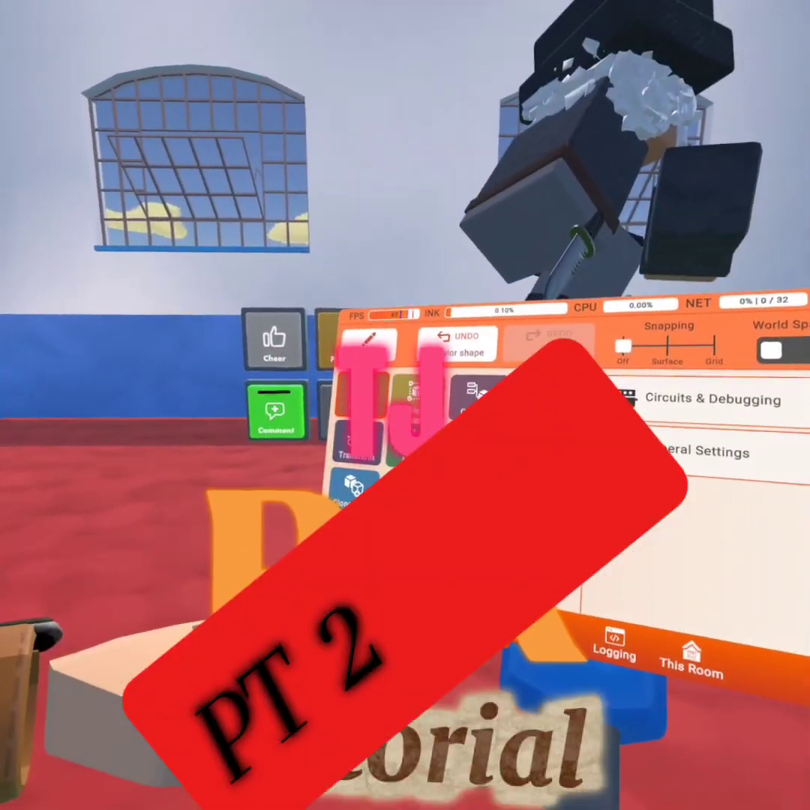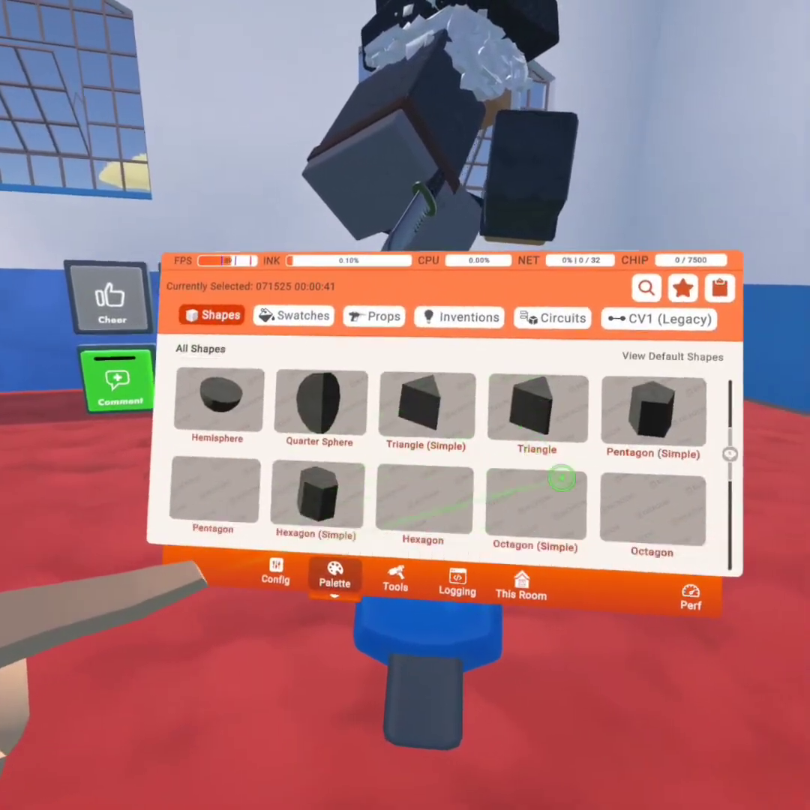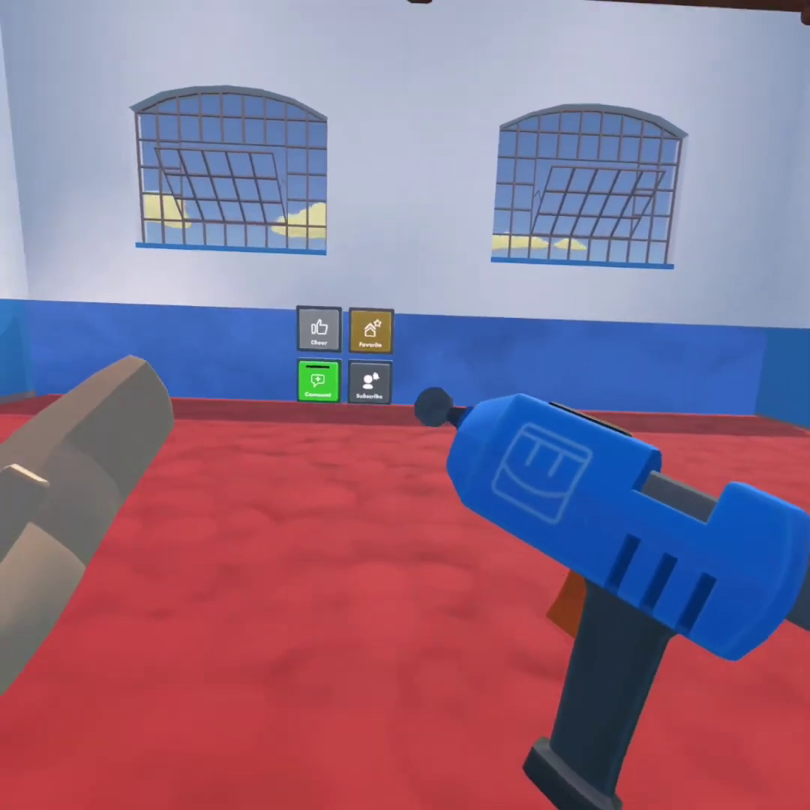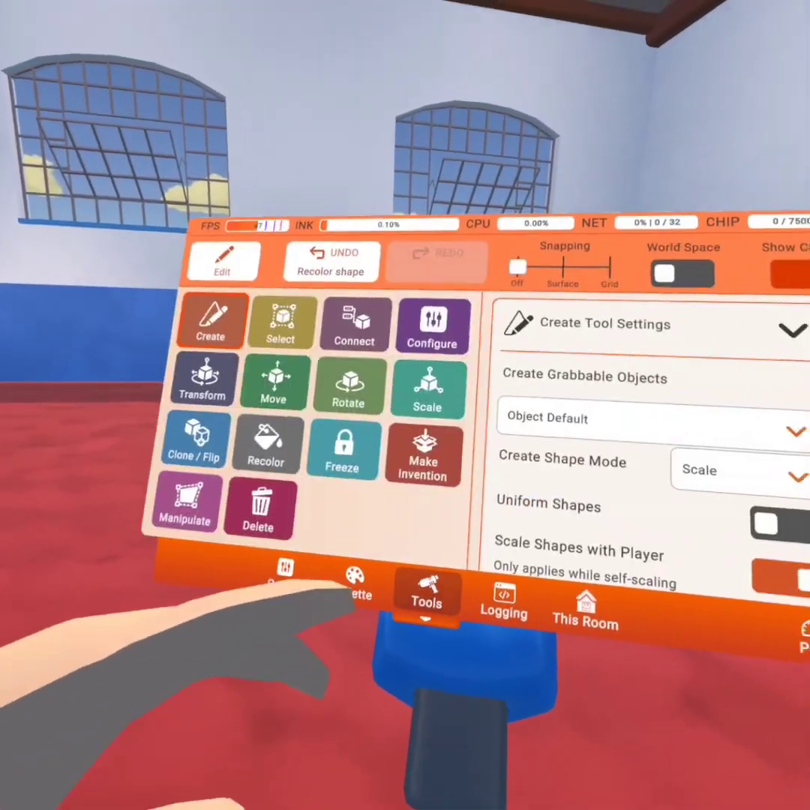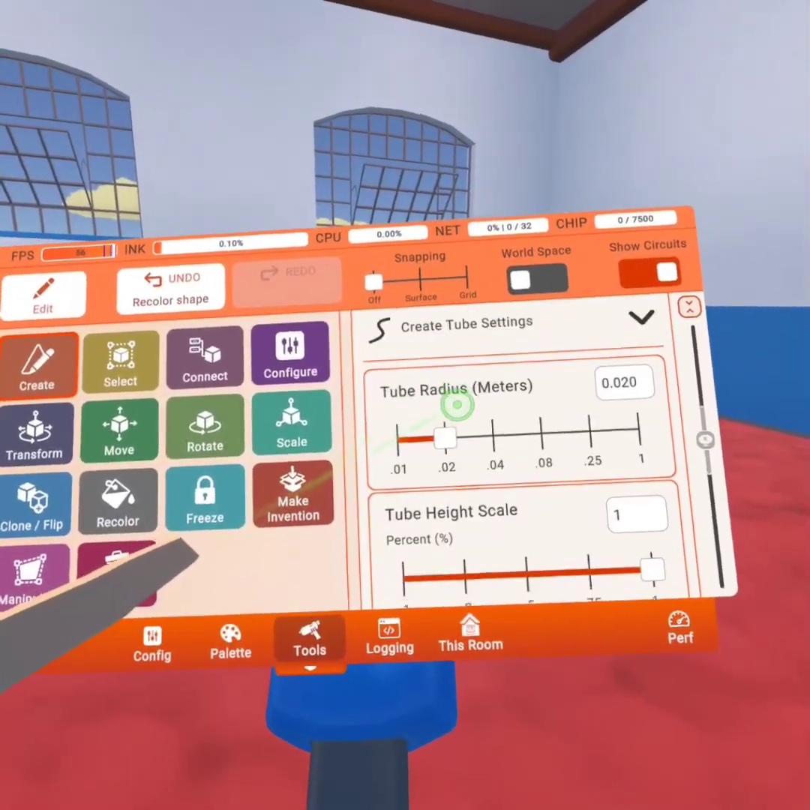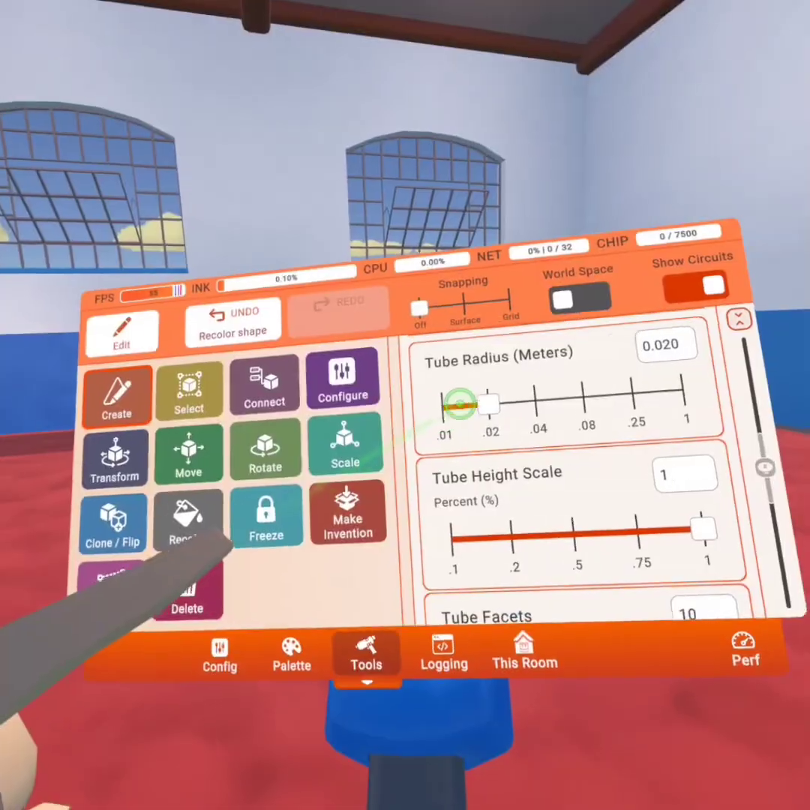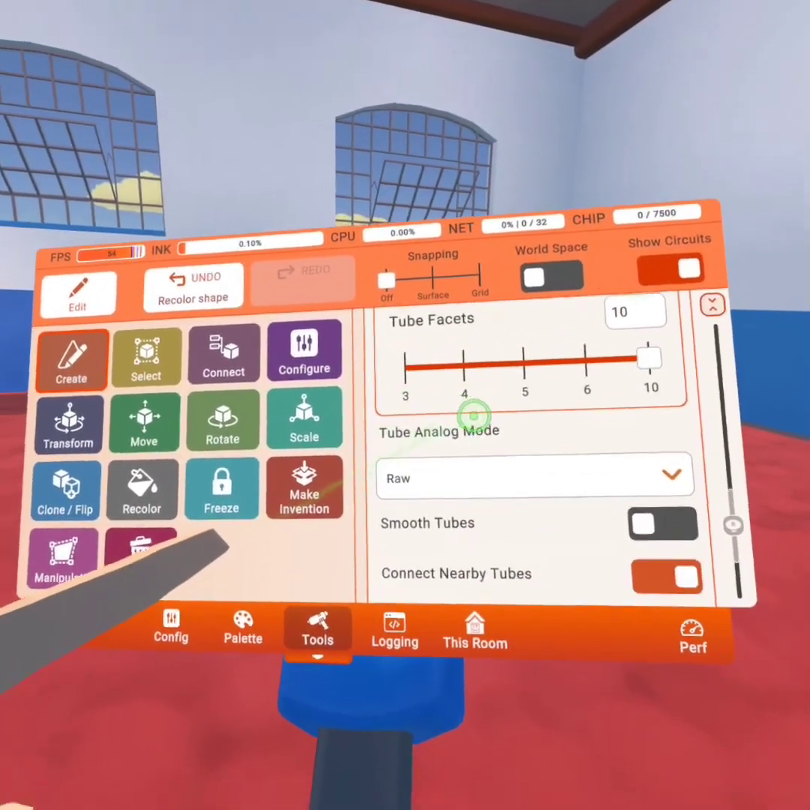This time, my tutorial is going to be on tubes and how to properly use them. For tubes, it's very special. There are multiple assets and settings for tubes, like radius, height, and facets.